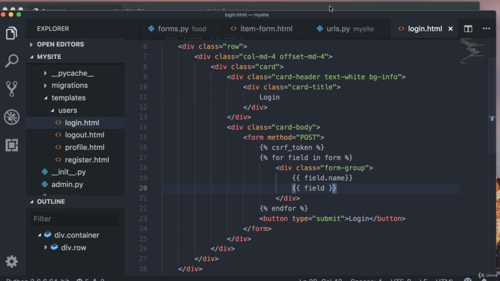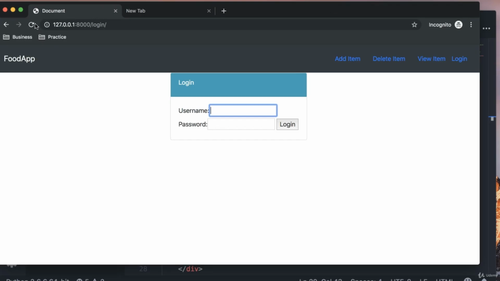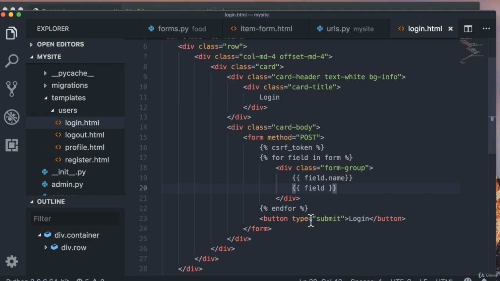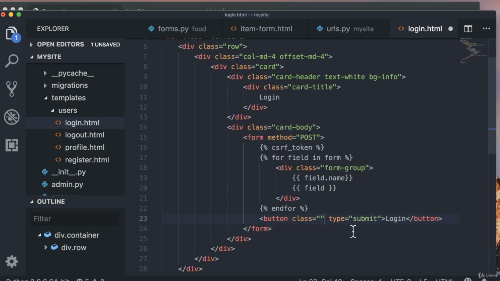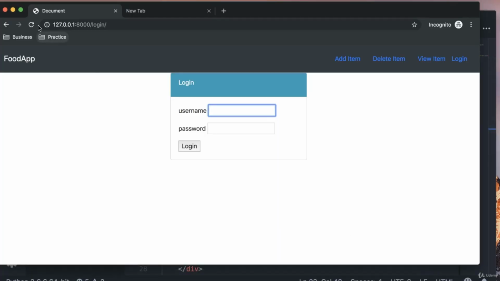And now if we go back over here and hit refresh, as you can see, now the field looks a little bit better as compared to the previous ones. And now let's go ahead and also style up this button over here by assigning it a Bootstrap class. So the class is going to be btn-info to give it a blue color. So now if you go back over here and hit refresh, as you can see, now your form looks a lot better than the previous one, as now you have the fields and everything styled up correctly.